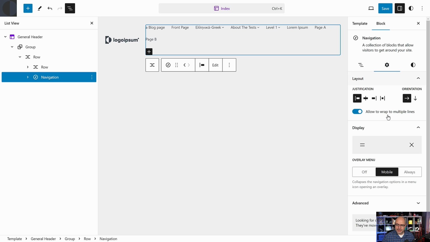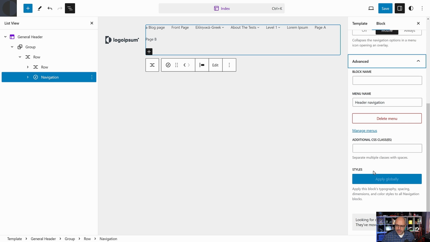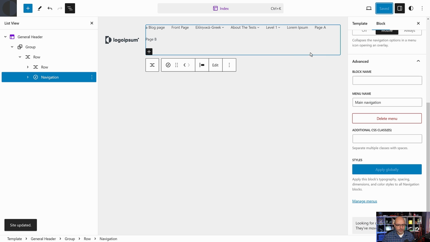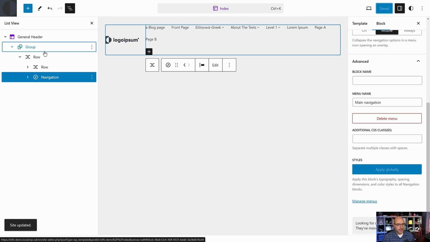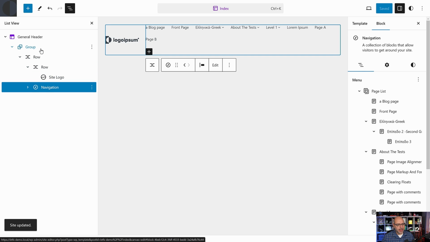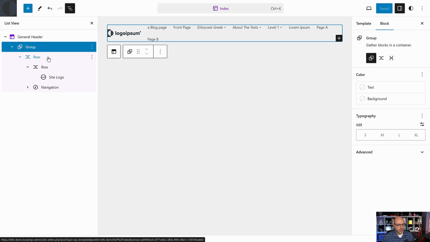So I need to come into settings and advanced to see that menu name. And I can rename it from header navigation to main navigation. Hit save, save that again. And there we have it. We've got a very, very basic header. So it's a group with a row and another row. And you know what? I'm going to go ahead and show you what this looks like on the front end.